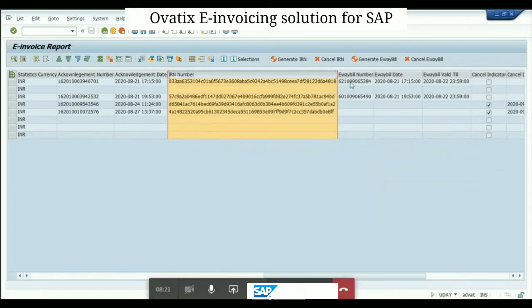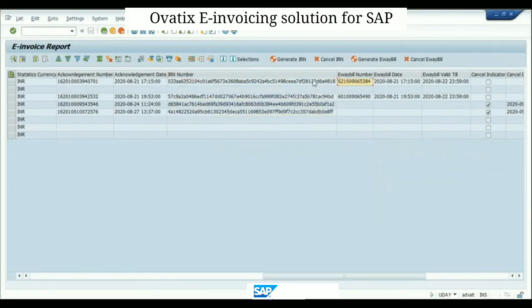Then after generating the e-invoice, for material invoices you can generate an e-way bill also. But for service invoices it may not be required. For generating the e-way bill, you select the same line and there is a top button, Generate E-Way Bill. You click on this and the e-way bill will be generated. When you click on it, it will ask for some transportation details. There will be two ways: if you have transportation details maintained in SAP, we can fetch them directly from there, or they can be filled in at the time of clicking Generate E-Way Bill.